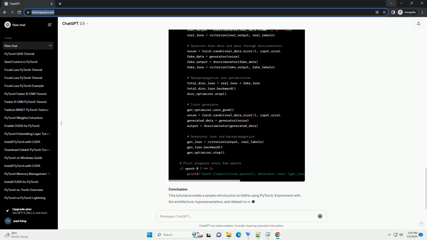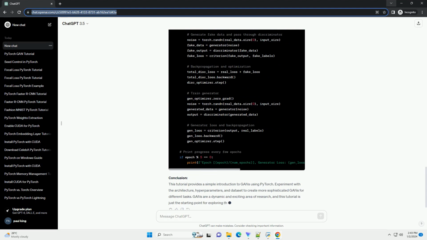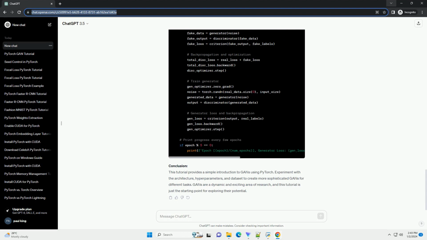Step 3. Define the generator and discriminator networks. Create the generator and discriminator networks. The generator takes random noise as input and generates synthetic data, while the discriminator distinguishes between real and fake data.